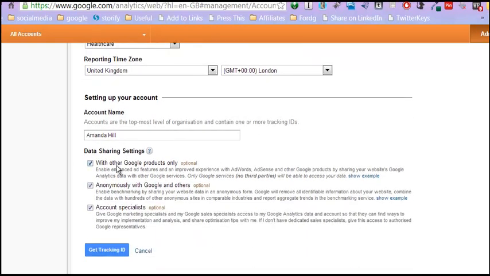Now, do you want to share it with other Google products? Do you want it to be anonymous with Google and others? And this one is giving access to the Google guys if you want to do that, so they can find ways of helping you. Obviously, they're going to want you to go and spend some money with them. So it's down to you what you want to do. And you can untick these to whatever you feel comfortable with.